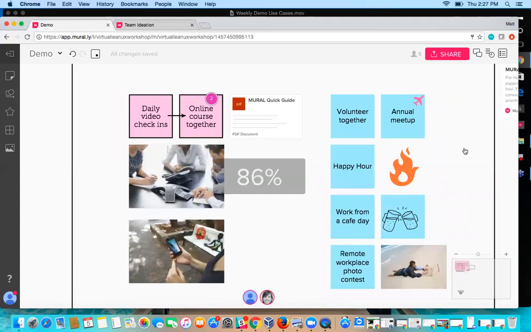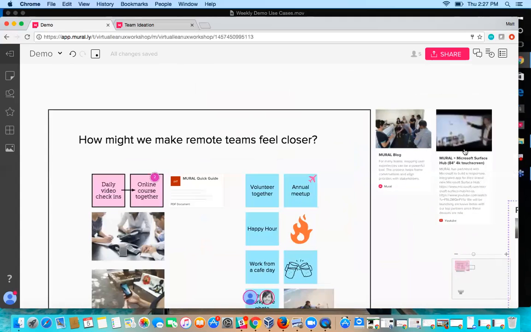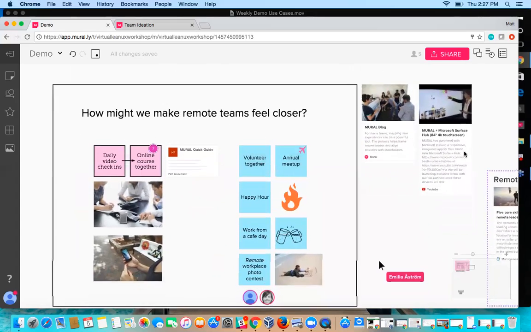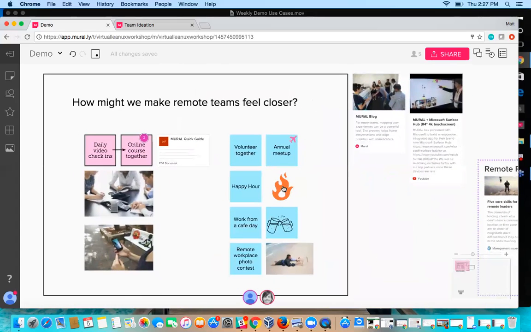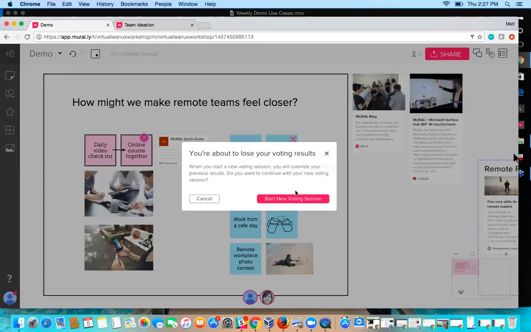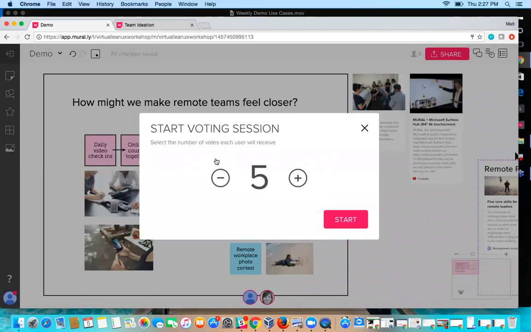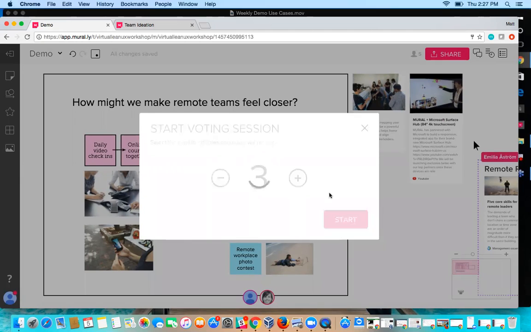Another great way to see how the team feels about different ideas is to vote. I want to find out, we have all these different ideas, but what are the most popular ideas? What are the ones that we think will be most effective? So we can have a voting session. To do that, you can click on the square here in the top left corner, voting session. Anyone on the team can start a voting session. I'll click start voting session. Then you can choose how many votes each team member gets. In this case, I think 3 votes will be enough. So say 3 votes, and we'll start.